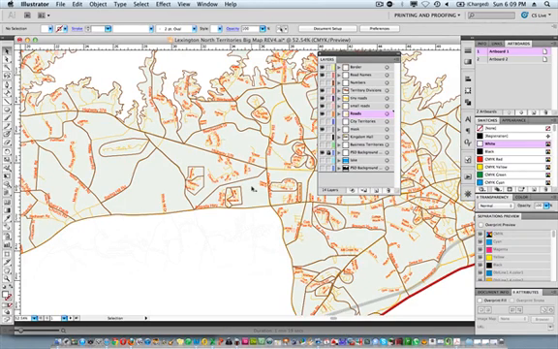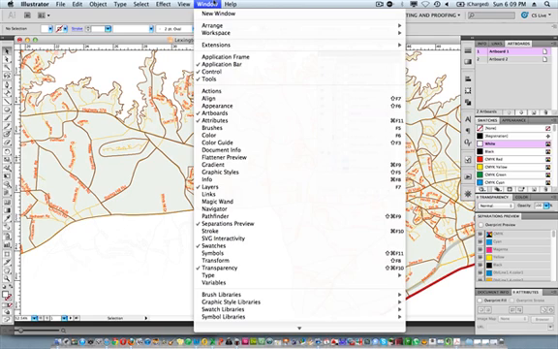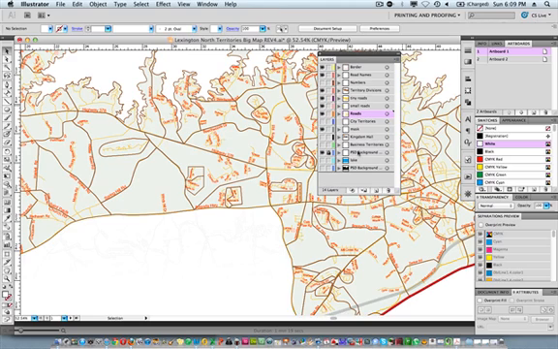In Adobe Illustrator, the purpose of layers, the layers panel, is to keep organized. So if you go to Window, Layers, you'll see the layers panel come up, and this is a really good tool to keep organized. But oftentimes you'll have too many layers and it becomes disorganized. So on this illustration, for example, I have roads.